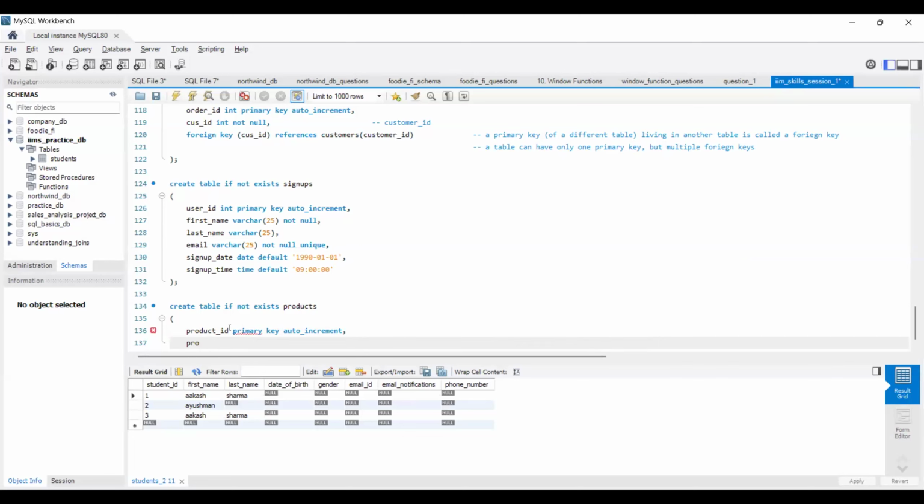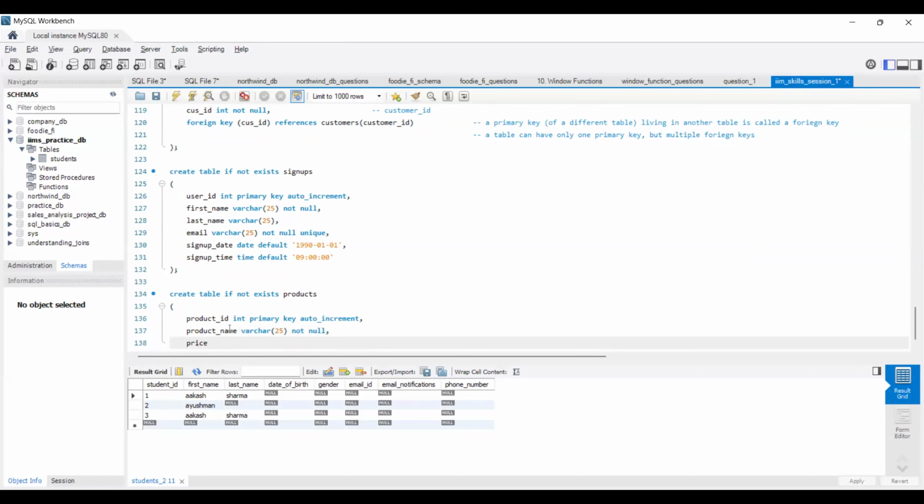What happened over here? Oh, data type is integer, product name, variable character 25, not null. Price. Let's say I'm running a 99-cent store, where the minimum price that could be is 99 cents. Below that, we are not selling anything. The price can go up, but the default value for each product is going to be 99 cents. Okay, so decimal, and let's say 5,2, simple. Default value would be 0.99.